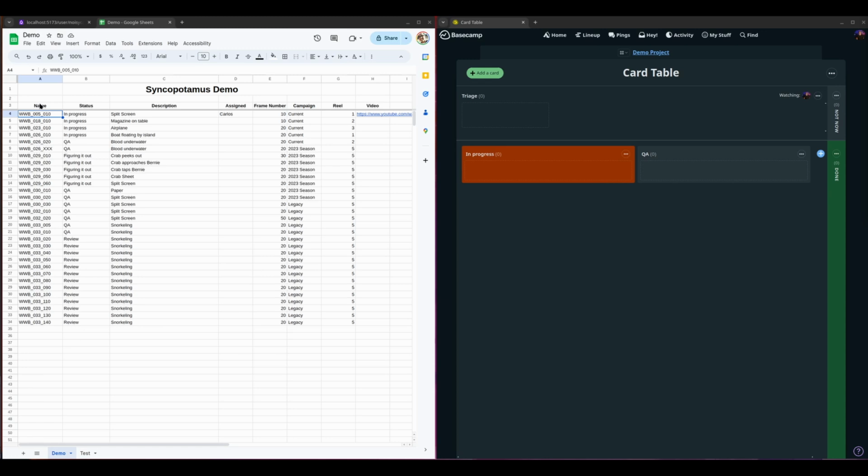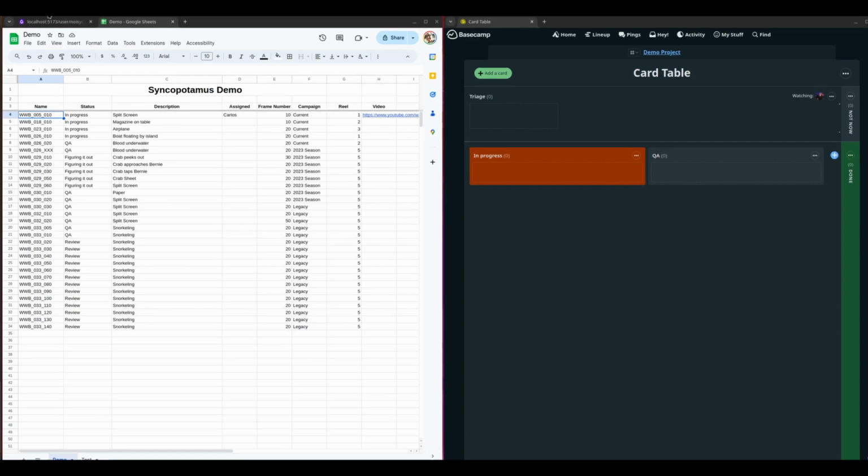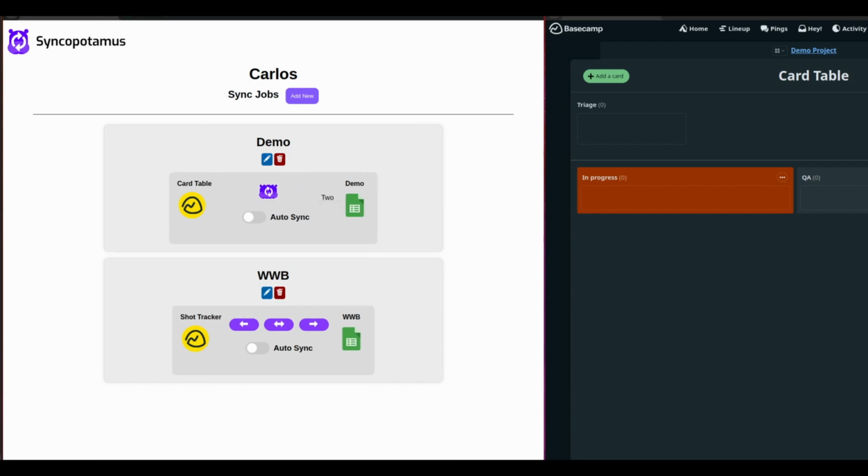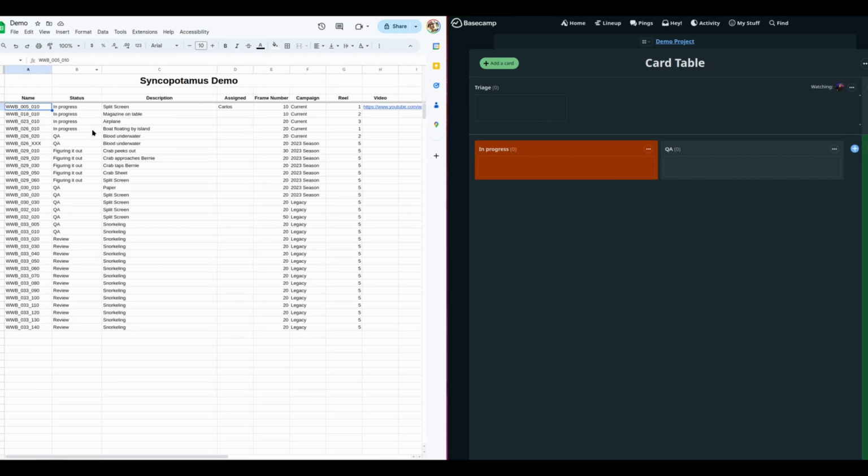So here I have my Google Sheet with all the information I want to transfer into Card Table. So I'm going to go to the dashboard, and I already have the sync job set up, and I could have as many as I want. And over here, I'm going to click on the arrow that goes from the Google Sheet to Basecamp. And there it goes. So let's go back to the sheet.